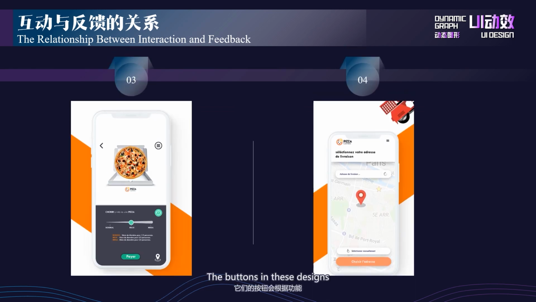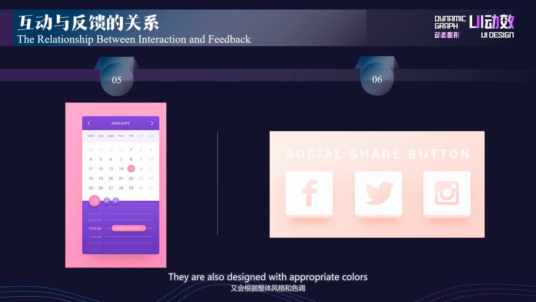The buttons in these designs are shaped differently based on their functions. They are also designed with appropriate colors that match the overall style and tone, and some even use gradients. To make the buttons stand out, they are given shadows and thickness to create a sense of depth. These are elements that you can learn from.